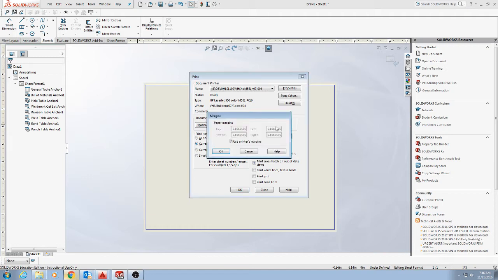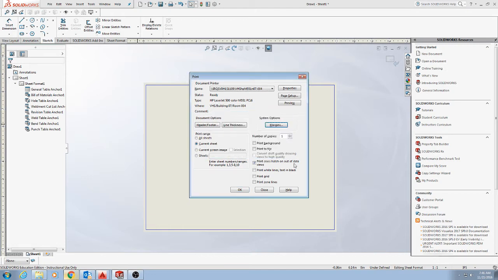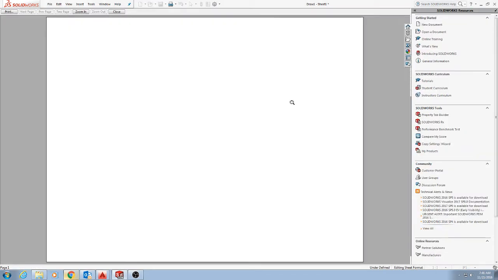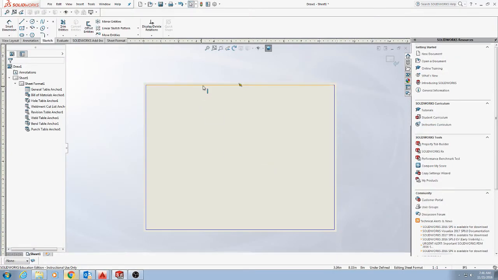I could change these margins in here, but who wants to mess with all those numbers? What I can do is just hit preview, and what I see here is a box of nothing, which is bad. I want to get rid of that box of nothing, and I want actual lines to be in there. So what that tells me is that these blue lines aren't yet inside of the printer's margins.